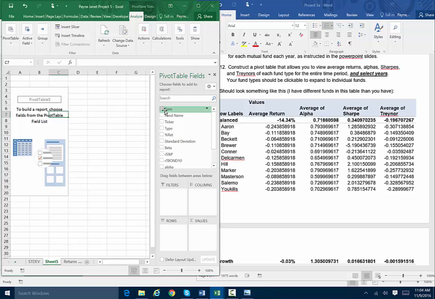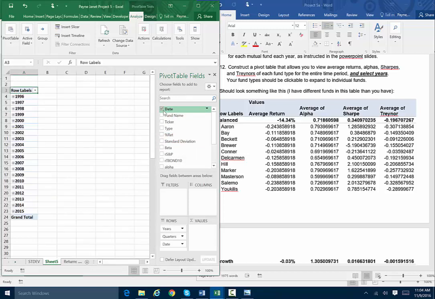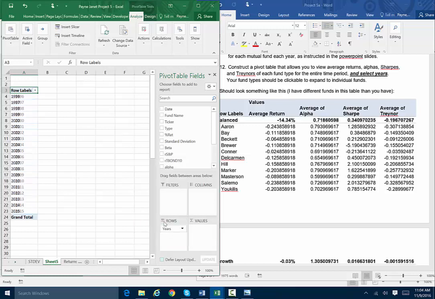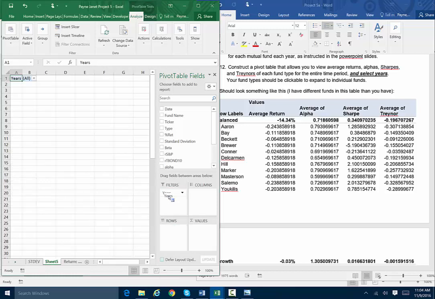And what I want is the date, but I think I'm going to use oh, actually, I have to use this one. Okay, so I'm going to use date, and it's got years and quarters here. I really don't want that, so I'm going to remove that field and just go with years. So it separated that out for me, and I want that to be my filter so that I can tell it I want all years, I want some years. Okay, so that's what I mean by select years.